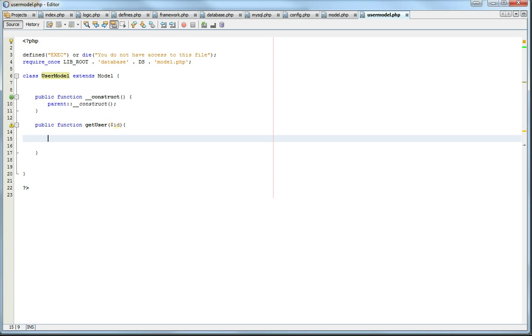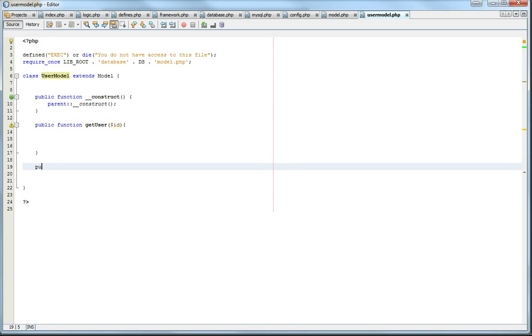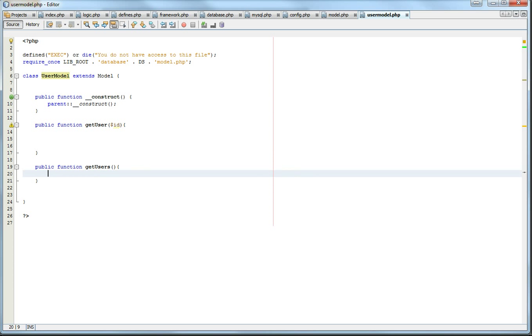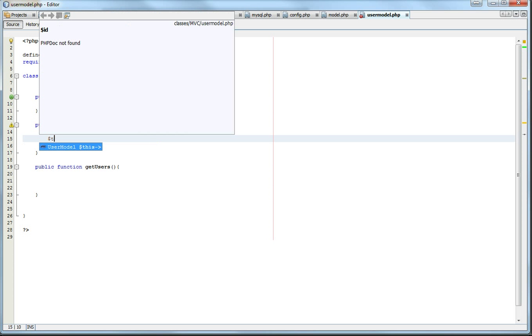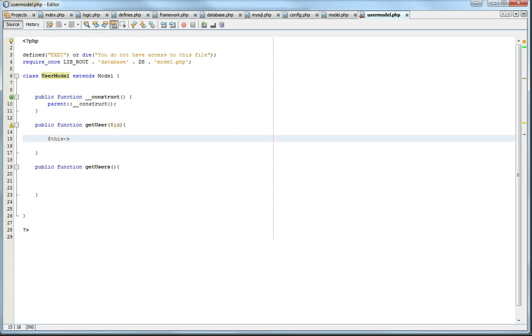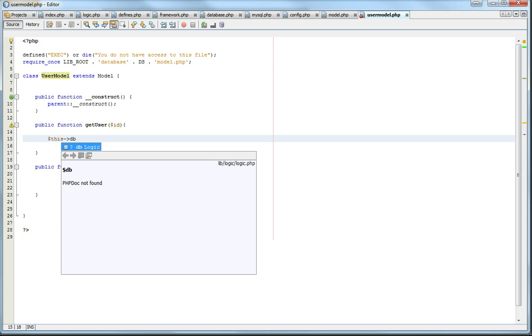Okay, so if we've got get user, we also want to have get users, and we don't need any ID in that. Now at the moment these don't do anything because obviously there's no code inside of them. We already know the name of the table, so realistically all we've got to do now is use a query.